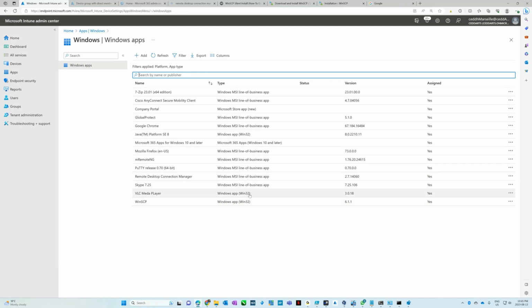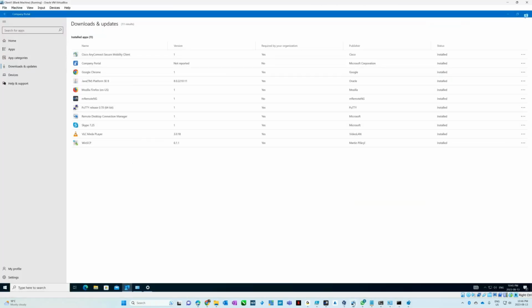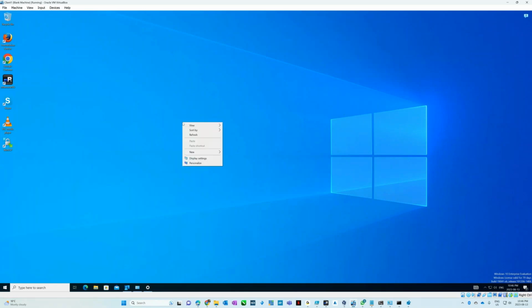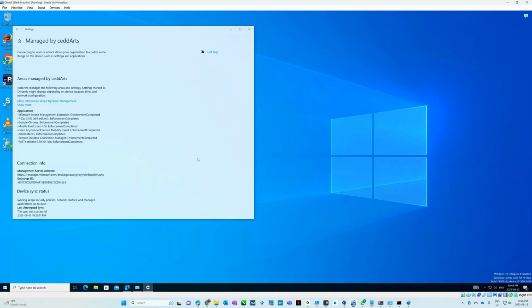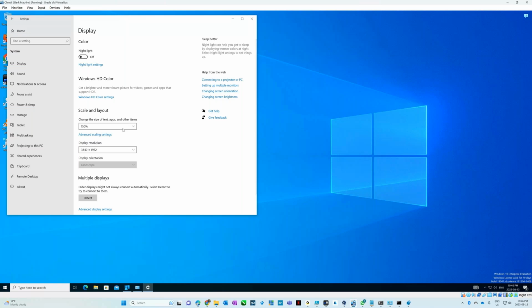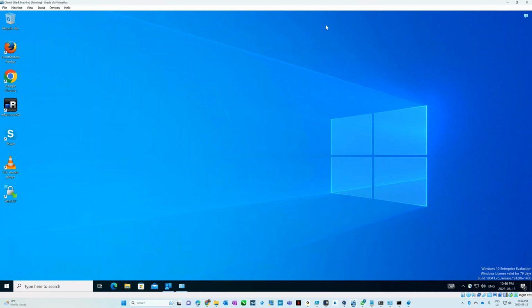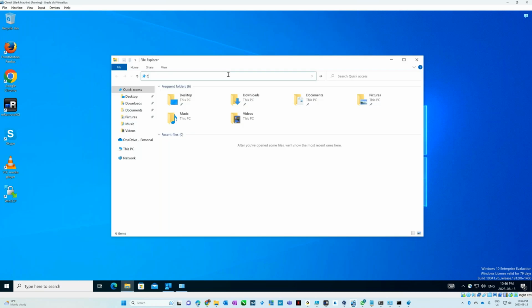So let me go to the machine. Okay, so the log file for Win32 applications is going to show you step by step details of what happened during the installation. So I'm going to take you to the log location. What is the log location? It's in C drive, right?